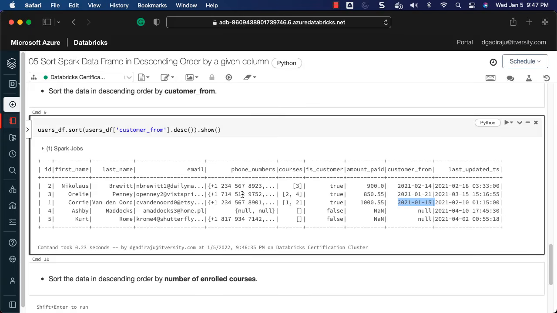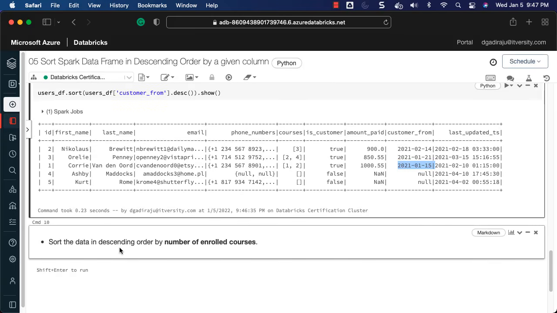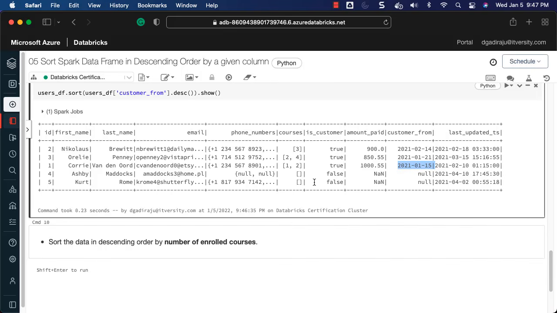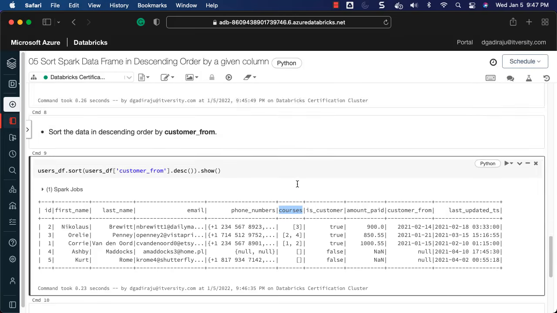Now let's perform another task. This time we would like to sort the data in descending order by number of enrolled courses. As we have seen earlier, there is no direct column which will give us the number of enrolled courses. However, using courses, we should be able to compute the number of enrolled courses by using the size function. Let's go through the details of sorting the data in descending order by number of enrolled courses, leveraging the size function, which is there as part of pyspark.sql.functions.